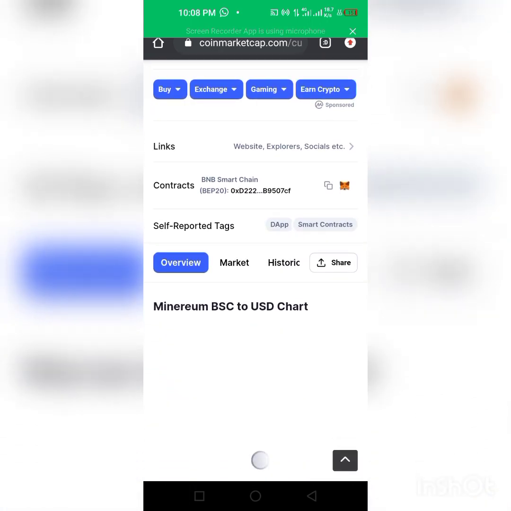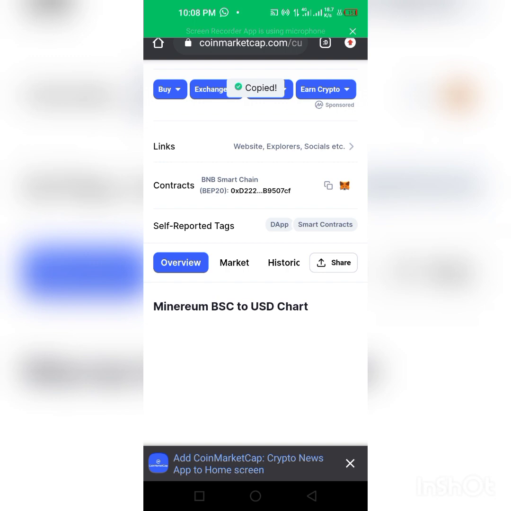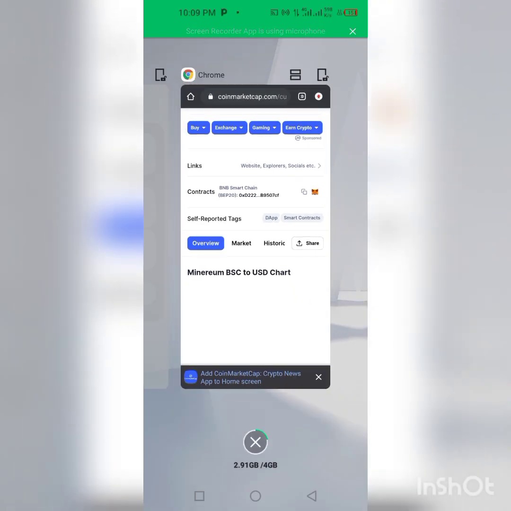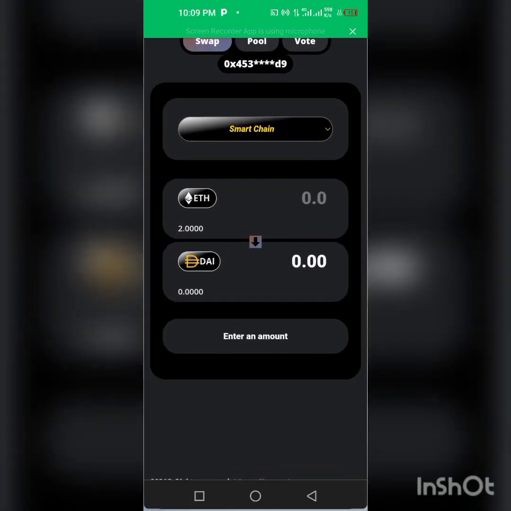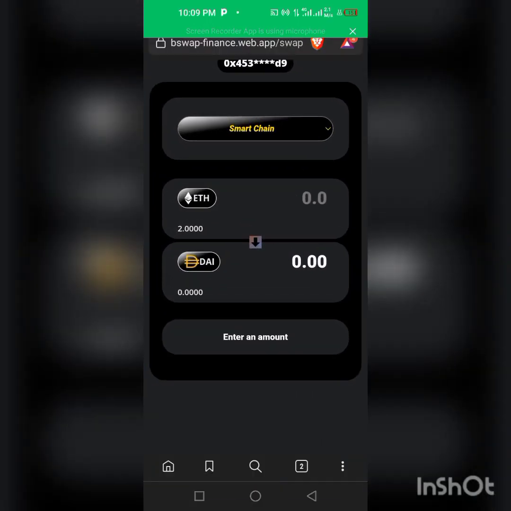Then you copy the contract address of this. As you can see, I just copied it here. I copied it again, and you can just copy it from one to the other. I'm just doing this for you to understand what I did and how I did it.